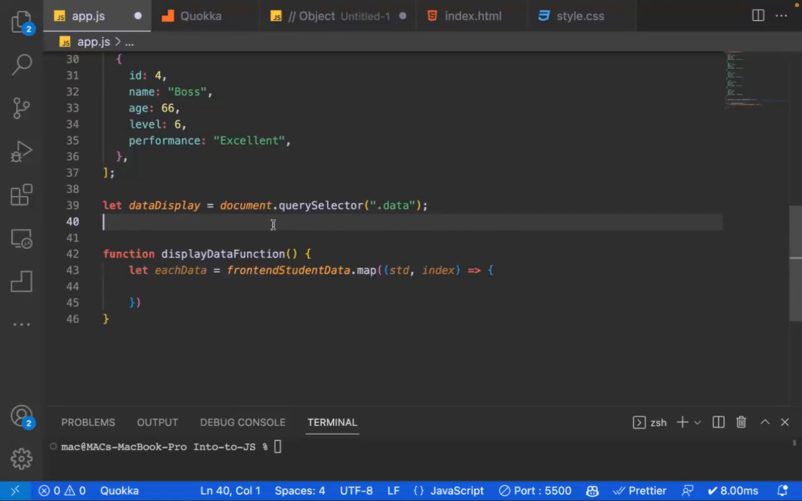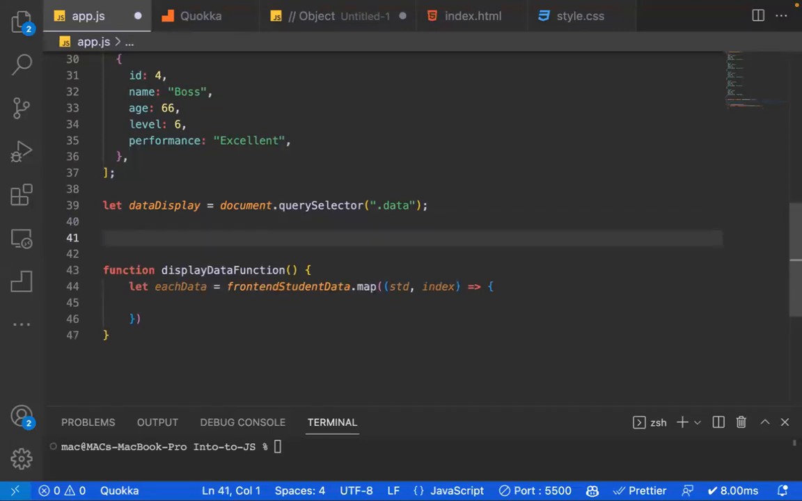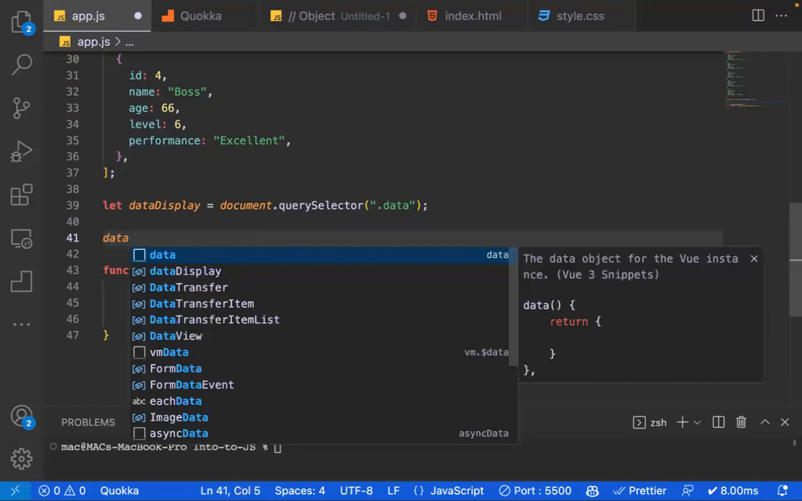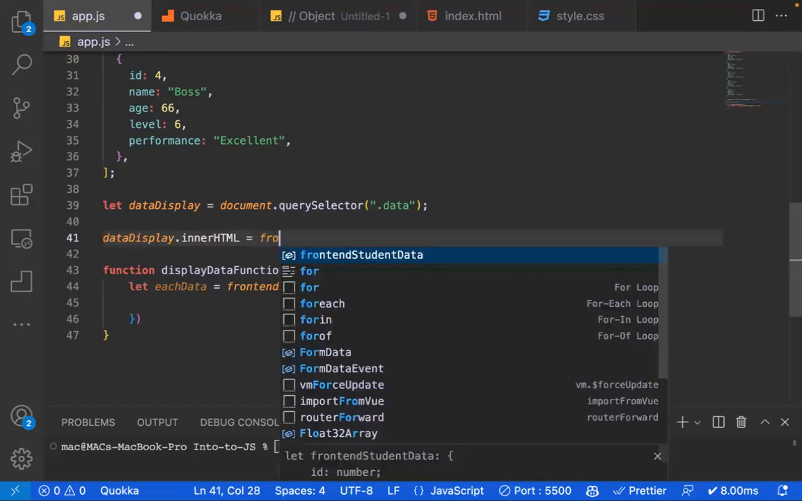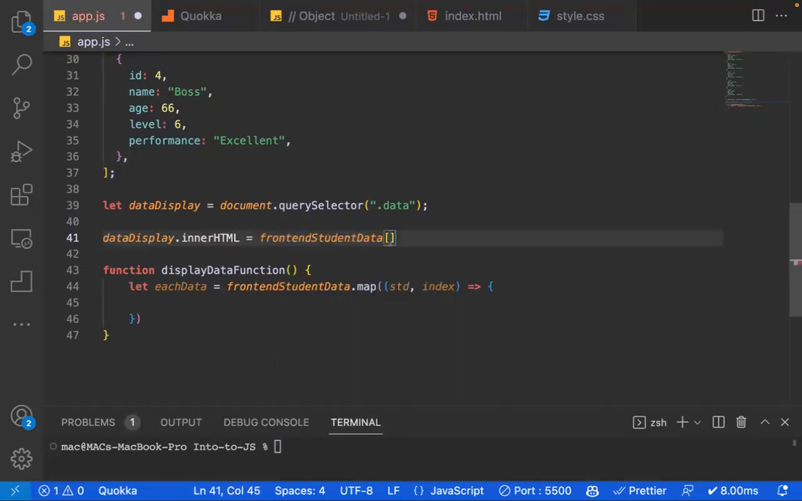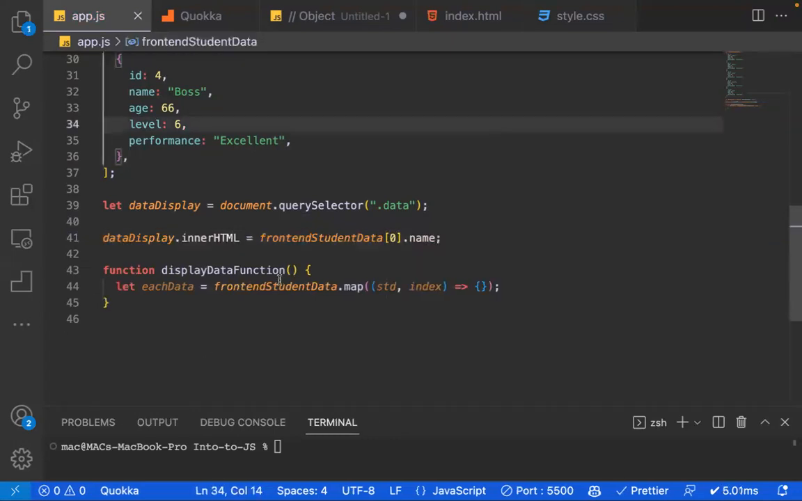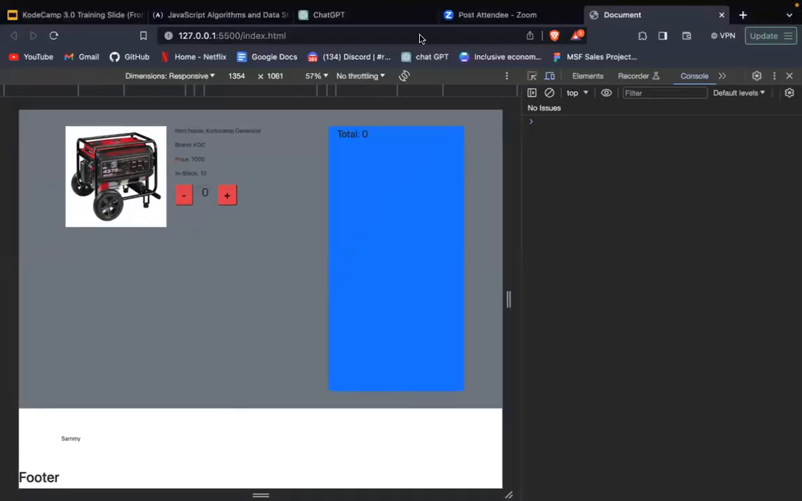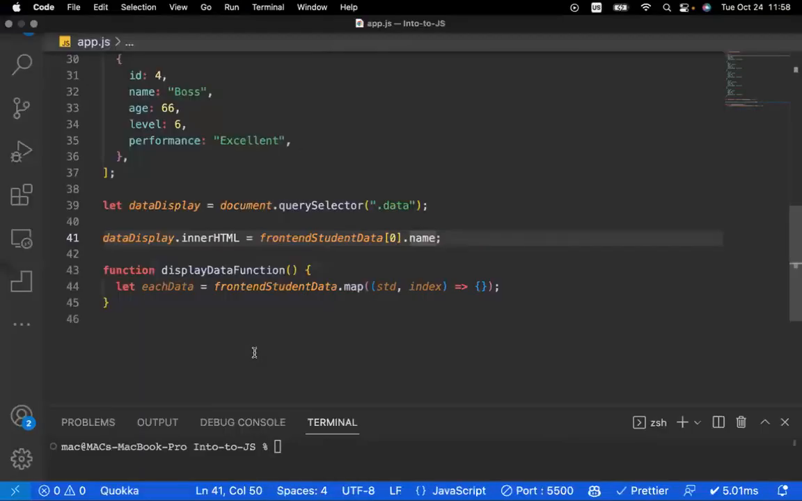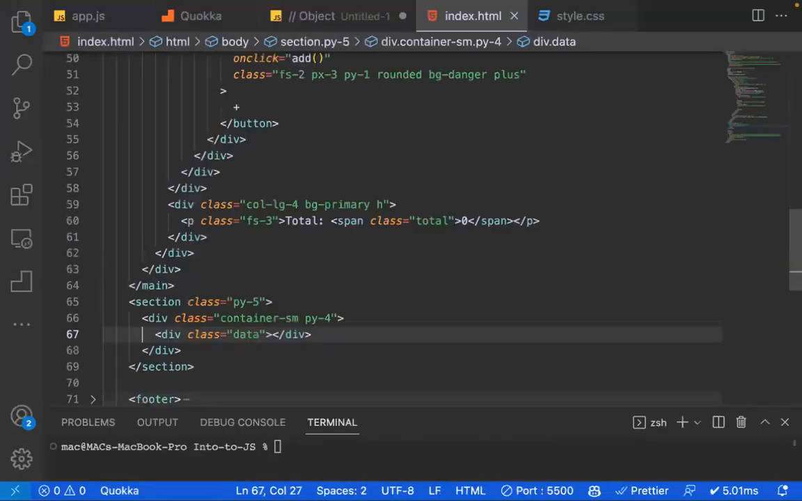Then after getting the element, I can say dataDisplay.innerHTML is equal to frontEndStudentData, let's say 0 dot name. I can say this, right? And then I'll get, see, I'm getting Sammy now. Let me show you. Let me make this bigger. Let's say FS or display 1. Okay, now let's save.